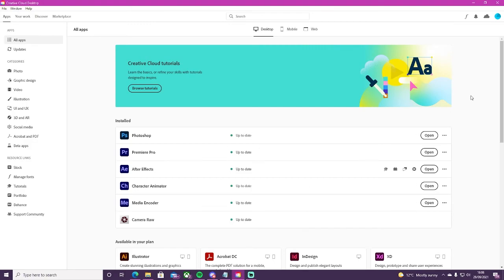But that is essentially how you install the Creative Cloud, how you install things like Photoshop, Lightroom, Premiere Pro, After Effects, all of these great things. It's really, really simple and easy to do.